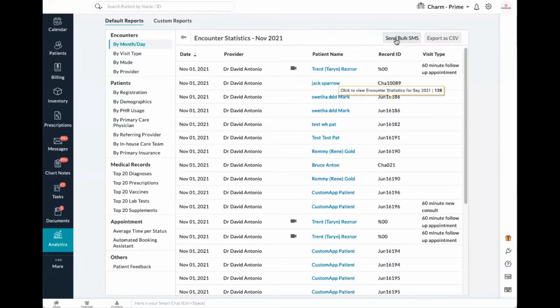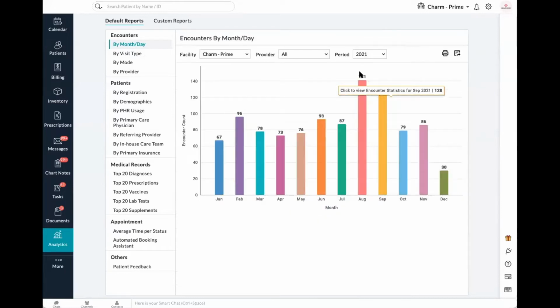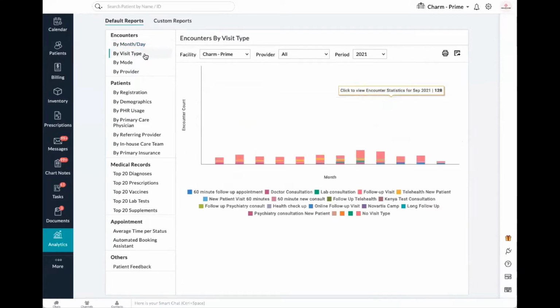We don't have email campaigns in the system, so this is the text campaign feature we have. If you need, for marketing reasons, to text all the patients in a group, all these reports will have this SMS bulk text function. That can be helpful if you need to reach out to patients to follow up with them for different reasons. So day, month, and then there's another one for visit types.